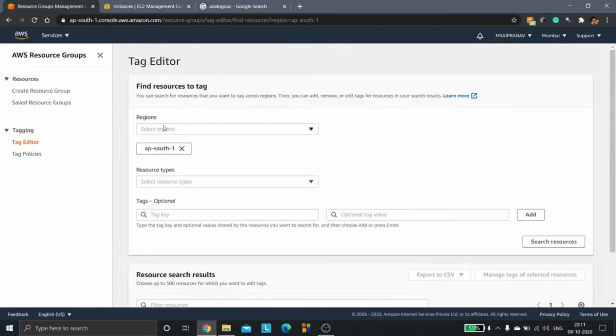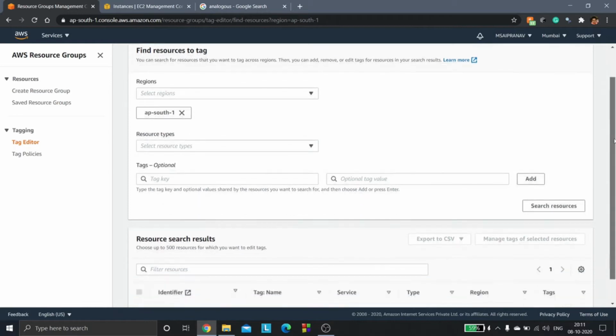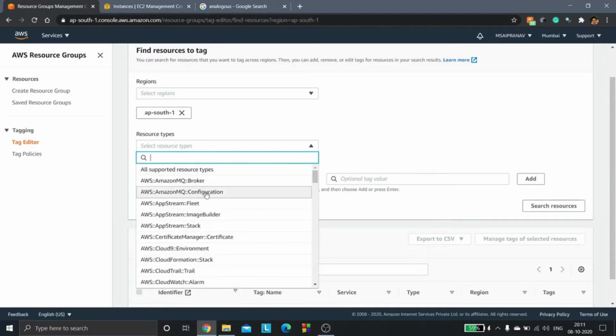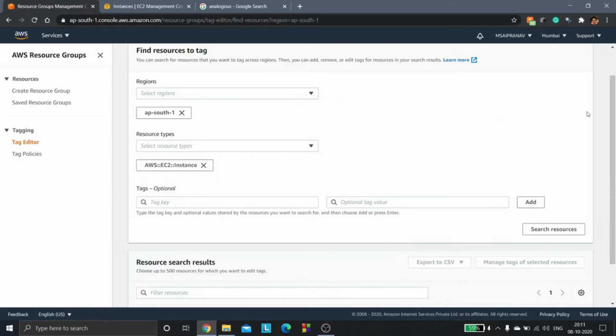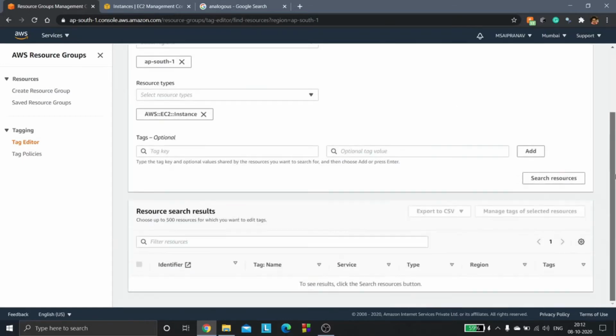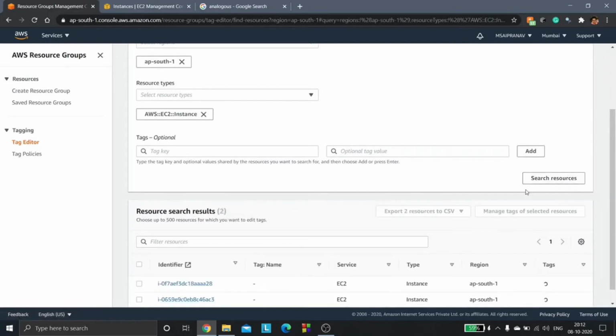So in the regions section, you need to enter the region in which you want to search the resources, and in the resource type you can enter the resources you want to search for in the specified region. So we have set regions as AP South 1, so that is the Mumbai region, and I'm searching for EC2 in the Mumbai region, so AWS EC2 instance. So I've set the search parameters. Now I'll search for the resources.